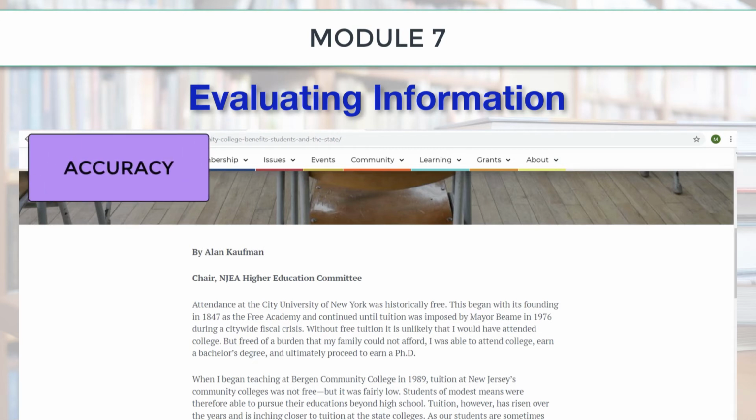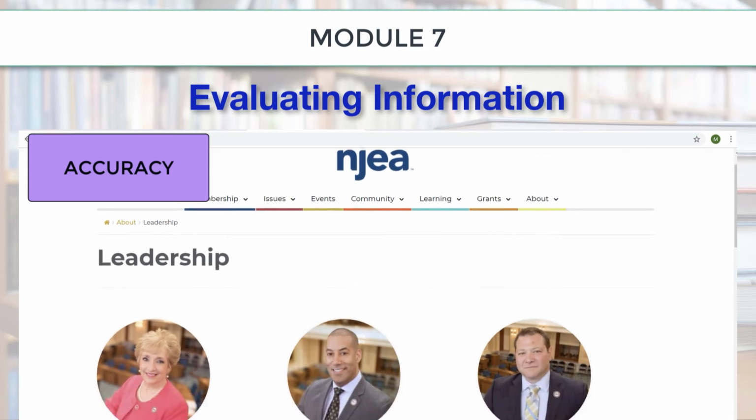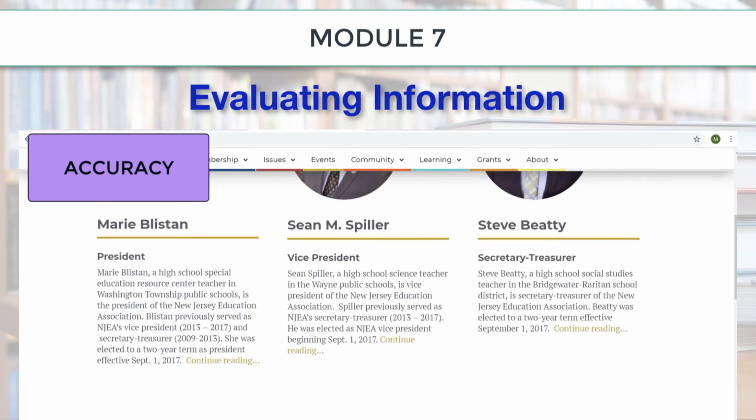Accuracy. The text of this article is free from spelling and grammatical errors. I see that there are people leading this organization who possess education degrees and are working in the field of education. I will look at a variety of sources to verify the accuracy of the contents of this article.